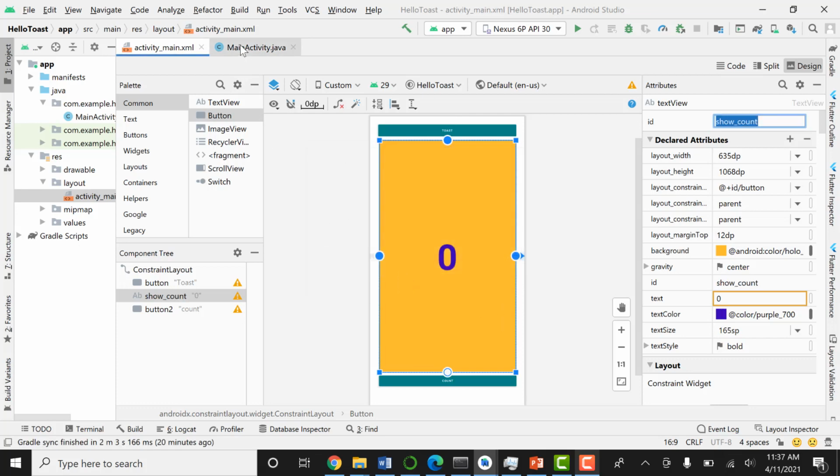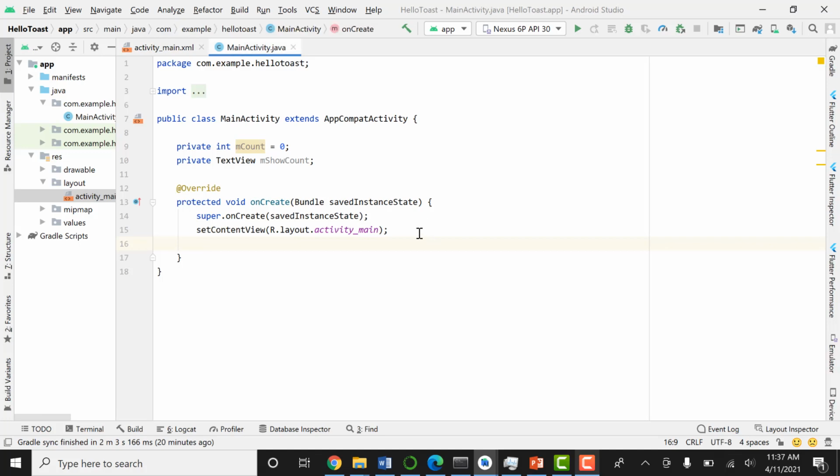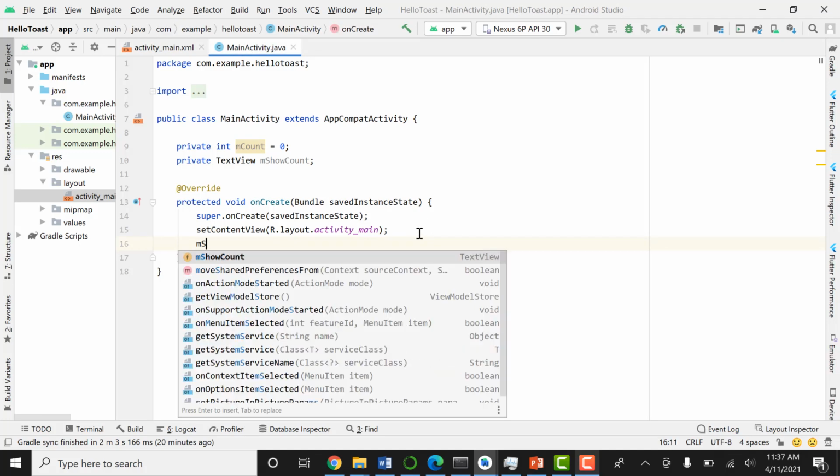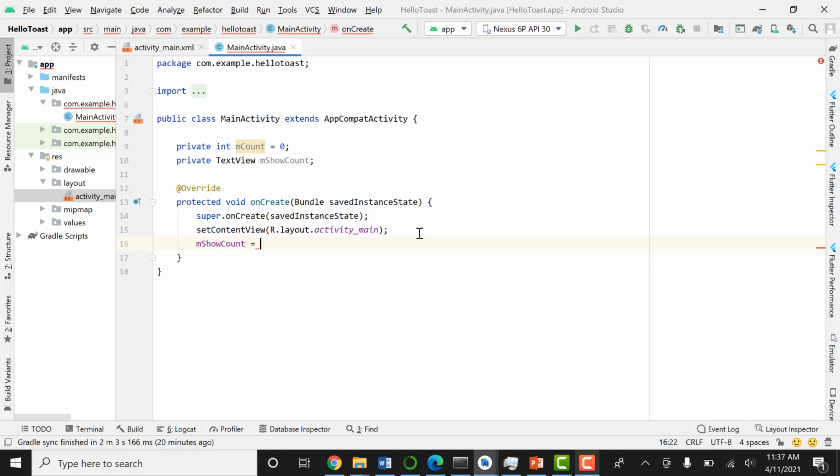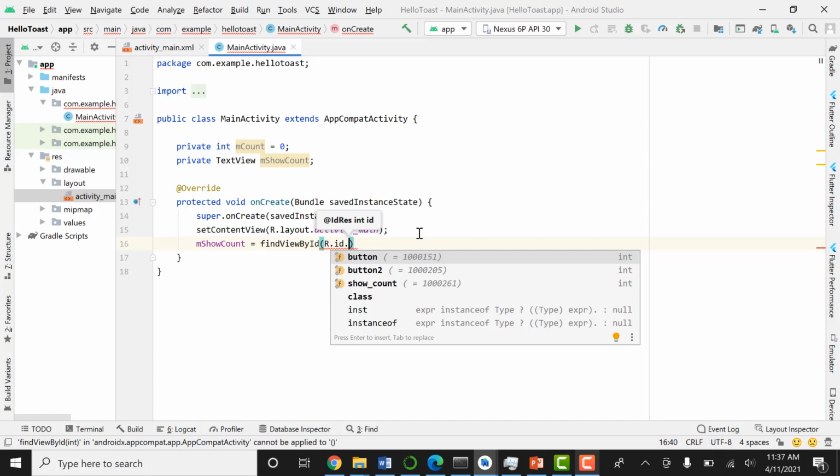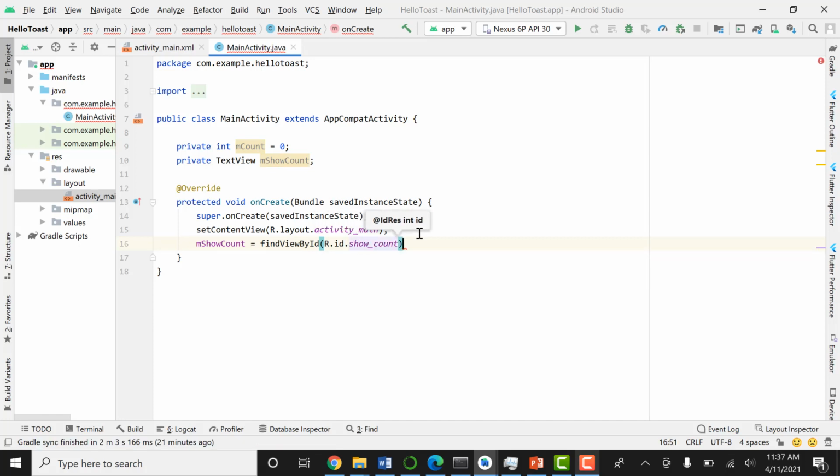Refactor it, and then here we can say show count assignment operator, find view by ID, R.id.show_count.